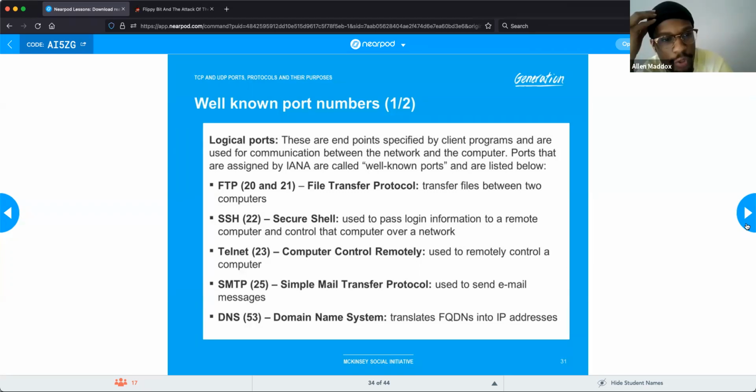So it's like a two-way street for FTP. Files go one way and they come back on the other port. Yes. Okay. So typically how it works is that you would make the request on 20 and it would respond on 21. That's why it uses two ports. It's one of your oldest protocols.